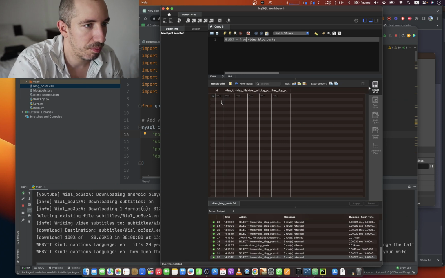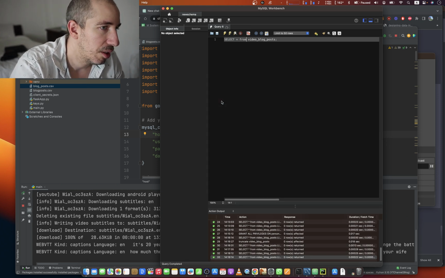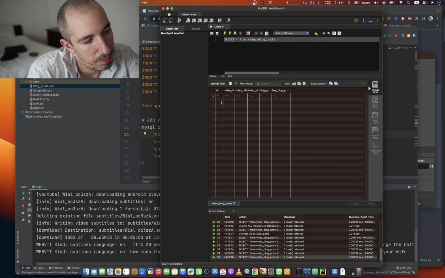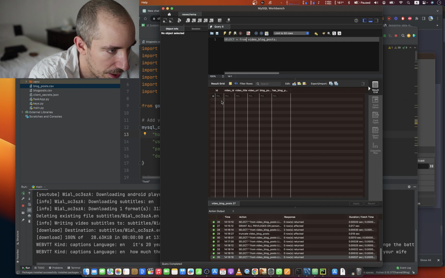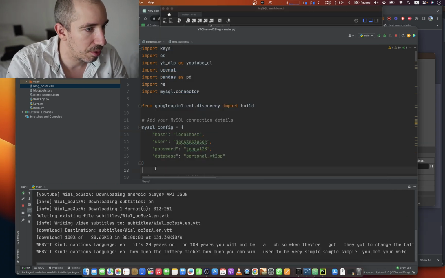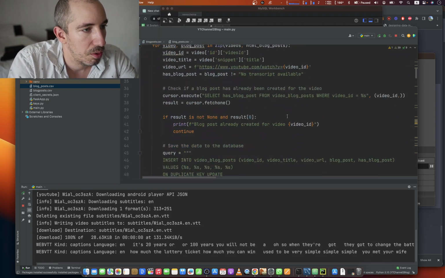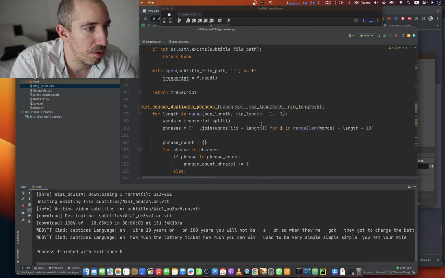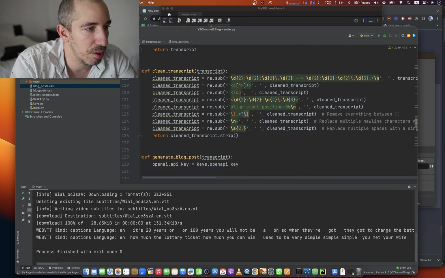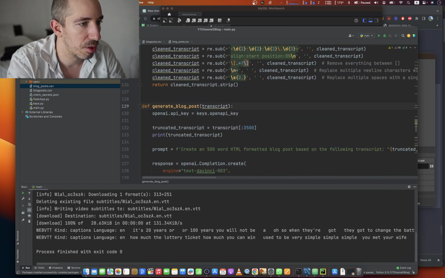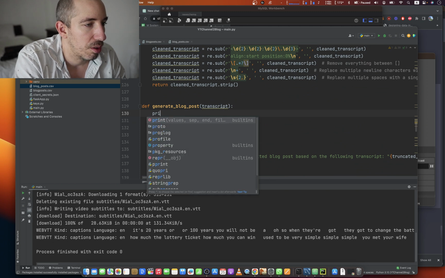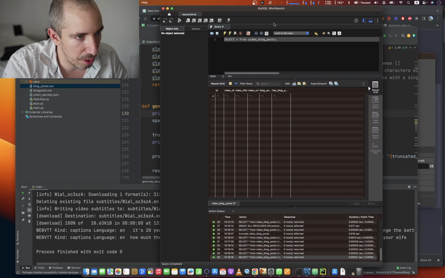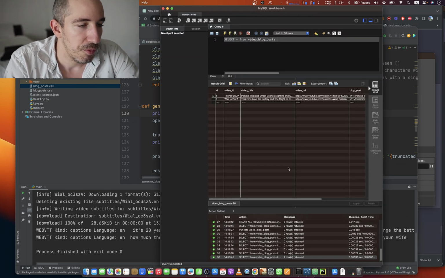Has it run yet? No, not yet. We're just checking here. Just running the OpenAI queries now. Remove duplicates, clean transcript, generate blog post. Okay, that's done.